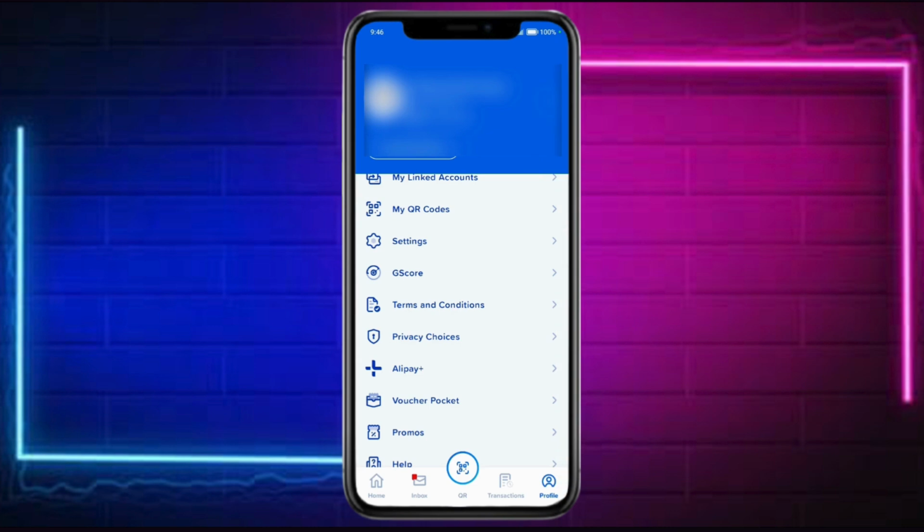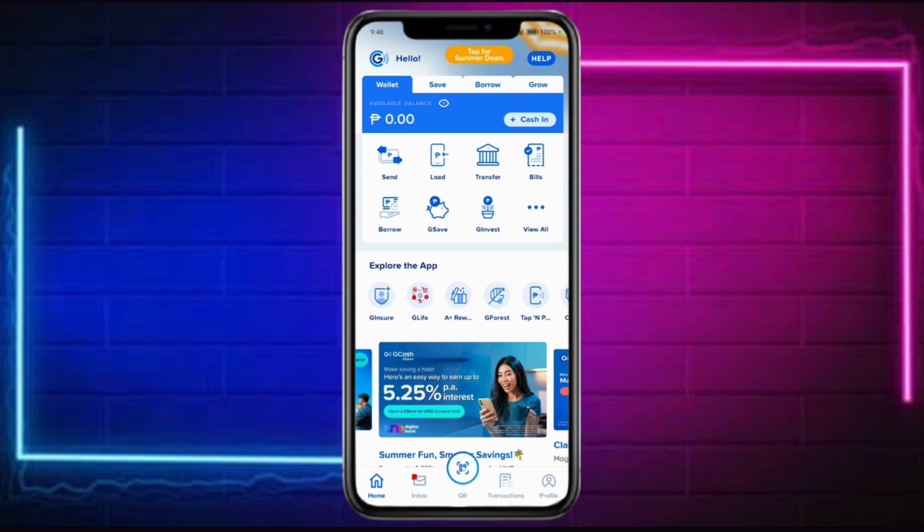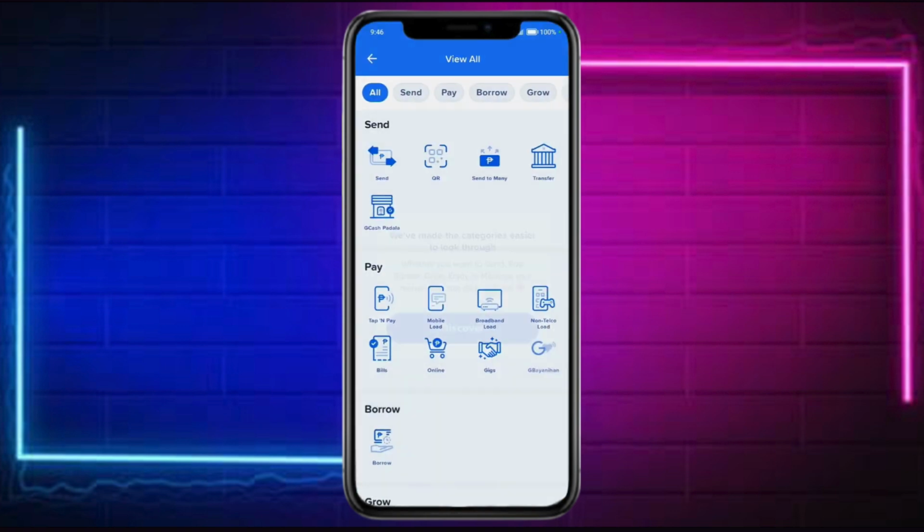And once you have created an account, you will have your own referral code. Head over to the home page right here. Then from in there, go over to this view all and then look in here for GGives.